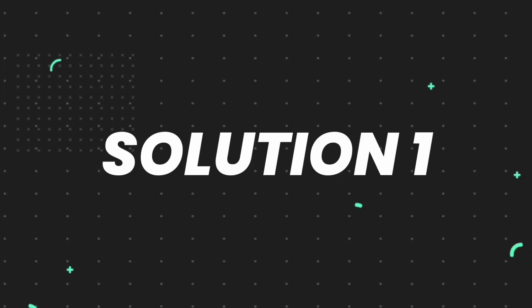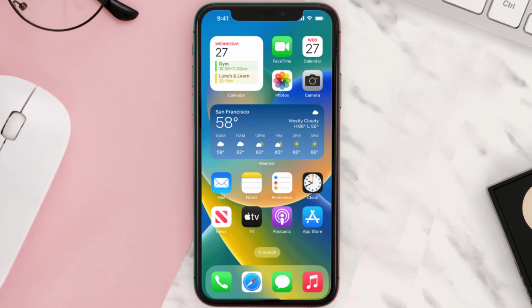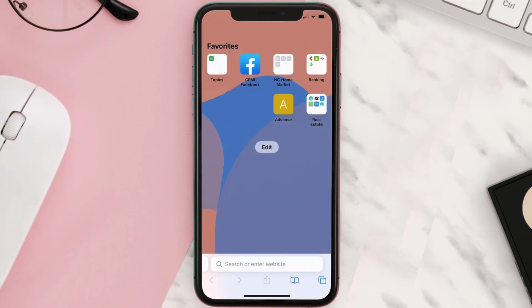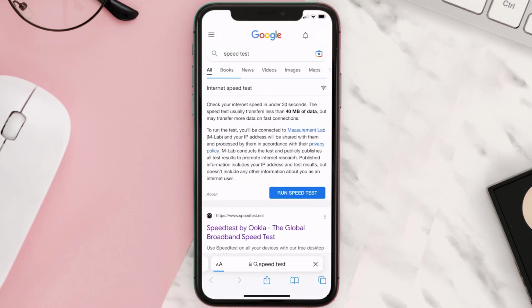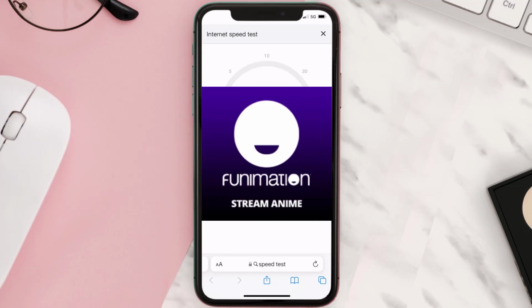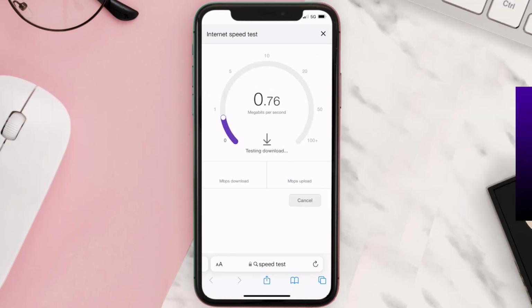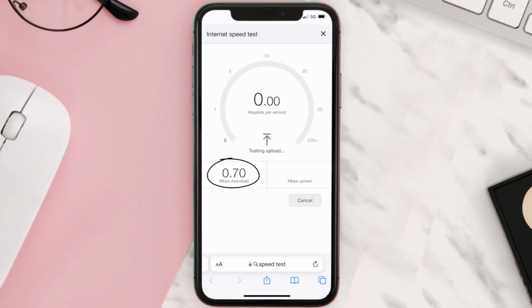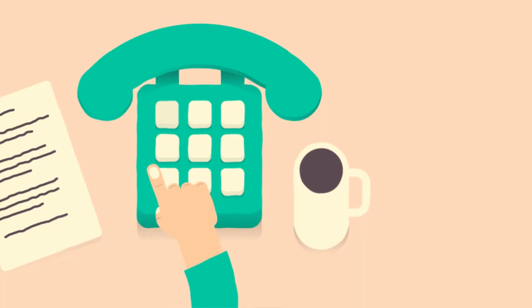So first of all, you need to make sure you're connected to a strong internet connection. Open up Safari browser on your mobile device and then search for speed test right over here. Here on this page, you need to tap on Run Speed Test. The minimum speed required for Funimation mobile app is usually 2 to 3 Mbps. So if it's anywhere near or above this number, that's fast enough. If your internet speed appears to be unreasonably low, then you may need to contact your internet service provider for help.